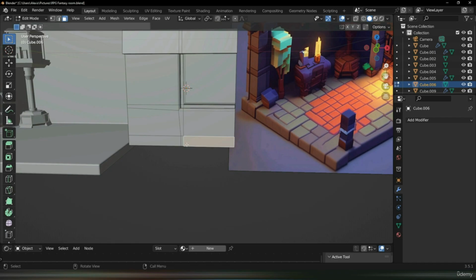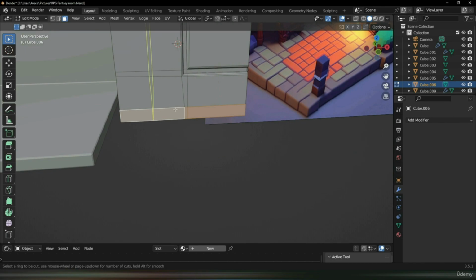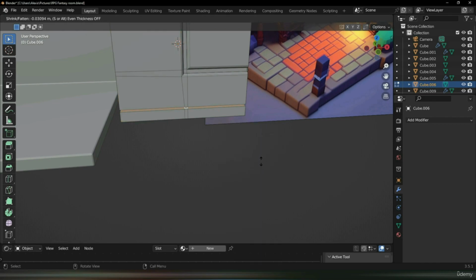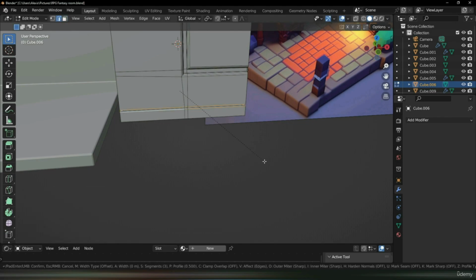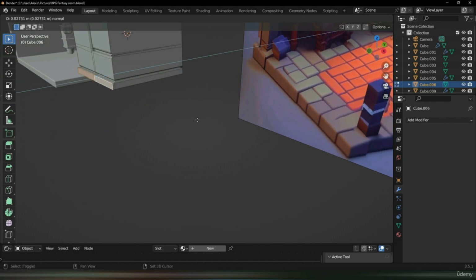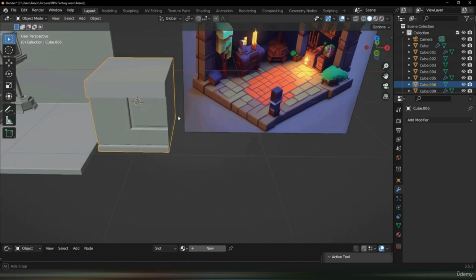Let's do face selection on these. And let's just add one more loop right about here. Face selection, select these. Extrude faces along normals. Extrude them inwards. Edge selection, select these edges. Control B, holding Shift, add a bevel. Edit, face selection, select these, and extrude them outwards. And there you go. We have that little piece of furniture that goes there.